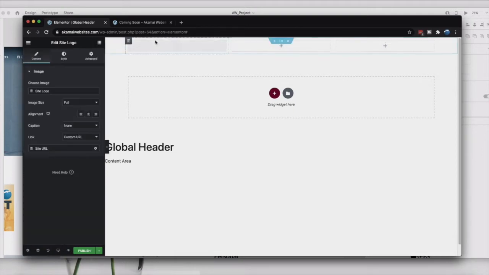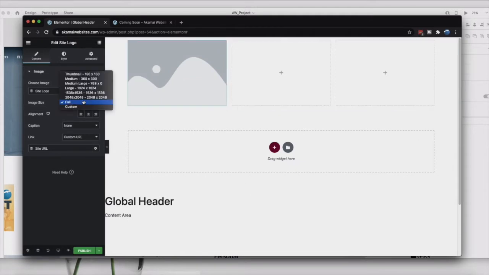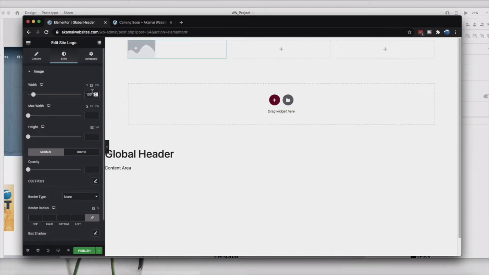I drag that in, and it gives me an image. I'm going to set the image size to thumbnail, left aligned, no caption for now, and we'll do the site URL as the custom link. For width, I'm going to put pixels and just put 100 for now. That's a good general size. I'm going to worry about the specifics a little later on.